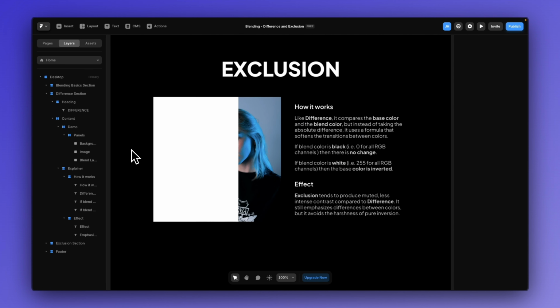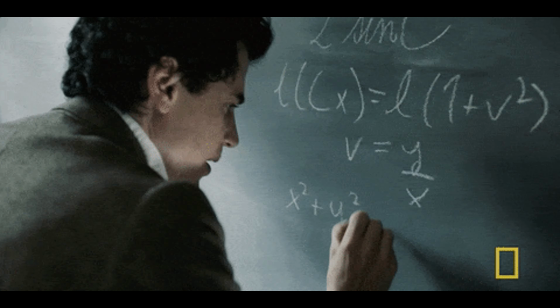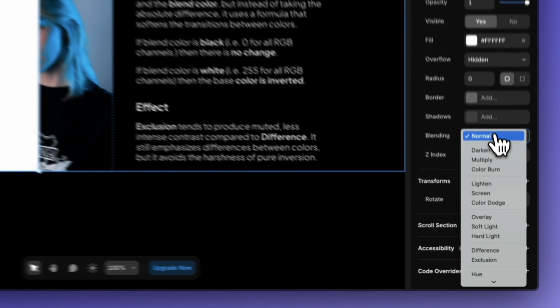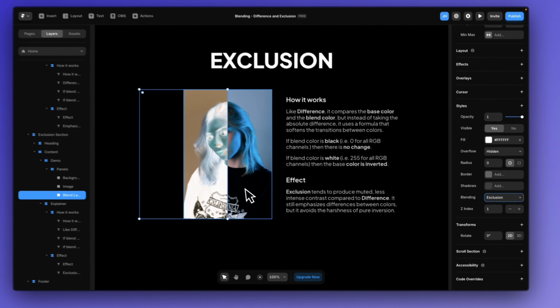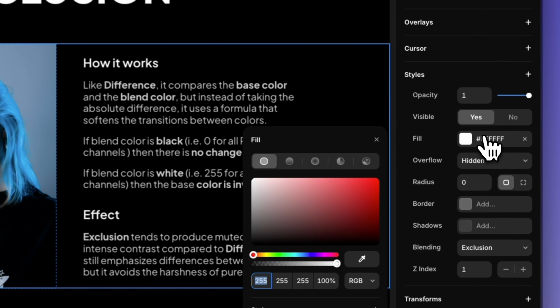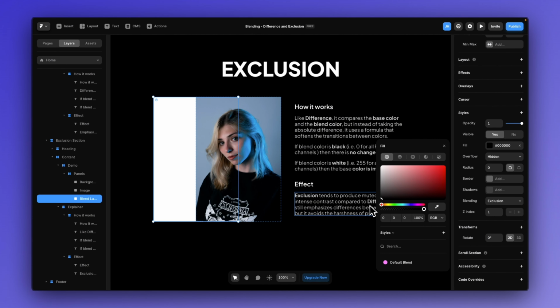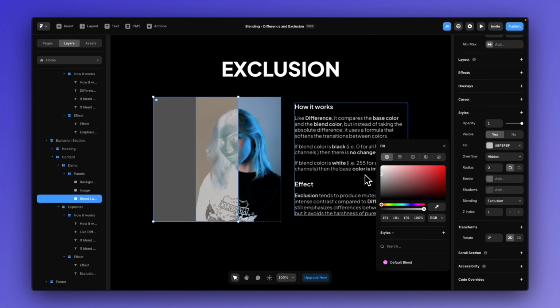Next we have exclusion, and we really don't need to spend long here. Exclusion works essentially the same way as difference, except it has a slightly different formula and uses the magic of arithmetic to soften the effect. So if I take the white blend layer and flip it to exclusion, this is what I see. And in the case of white, it's actually the same as difference. And also in the case of black, it's the same effect as difference. There is no change. But in between these values, we get a slightly different effect.